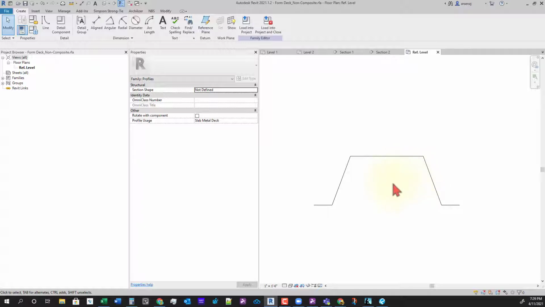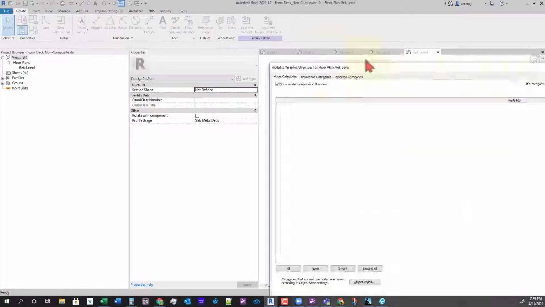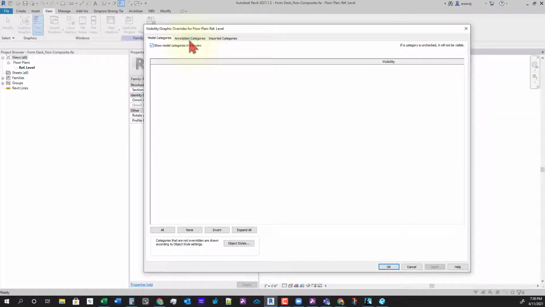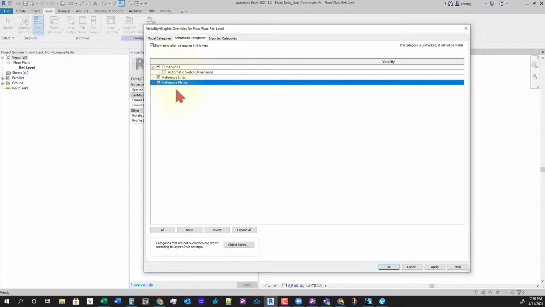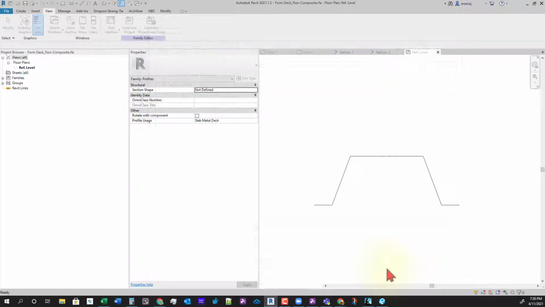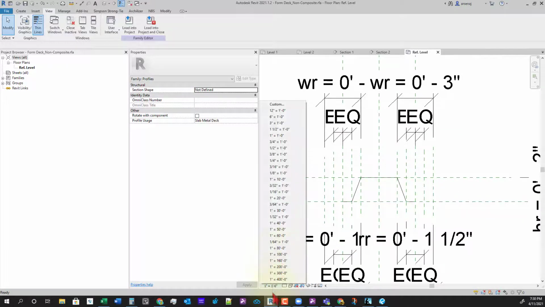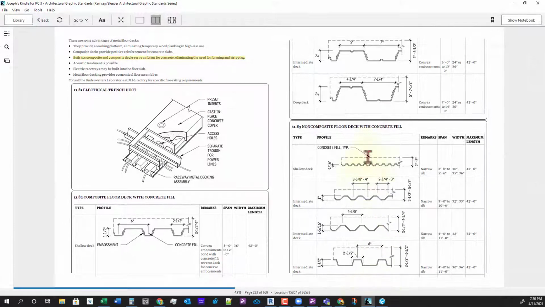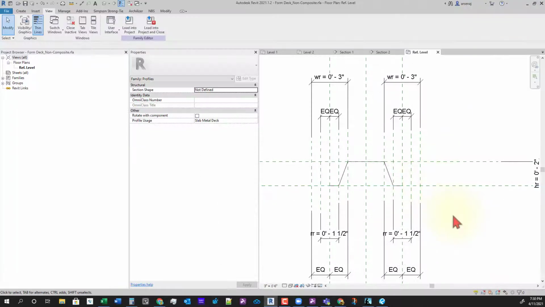So we'll open up this family, hit view graphics, either by going to view, visibility graphics, or hitting VG as a shortcut. Go to annotation, turn on dimensions and reference planes. Hit OK. Let's change the scale of this profile to 3 inches so we can see these dimensions. I'm going to bring our profile up so it's 3 inches deep by 4 3/4 inch wide by 7 1/4 inch wide flute.